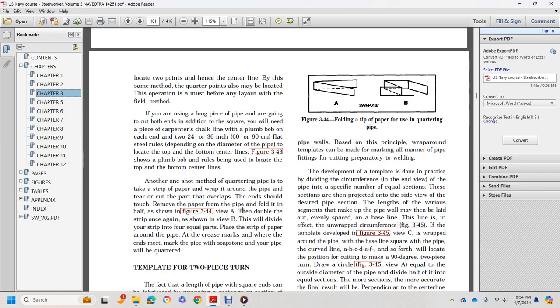Another method of quartering pipe: strip the paper, wrap it around the pipe, and then tear or cut it apart at the overlap. The end should be squared. Remove the paper from the pipe and fold it in half, as shown in figure 344, view A. Double the strip once again, as shown in view B. This will divide the strip into four equal parts. Place the paper strip around the pipe. At the markers where the ends meet, mark the pipe with soapstone. Your pipe will be quartered.